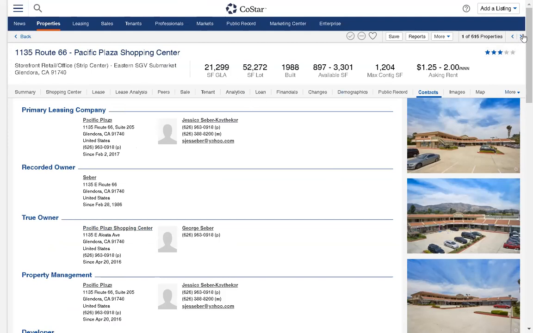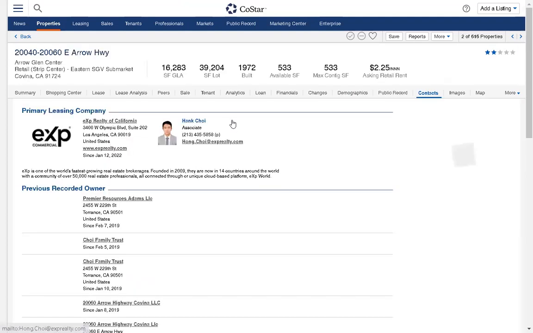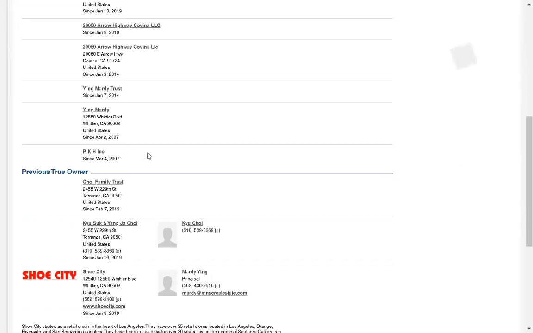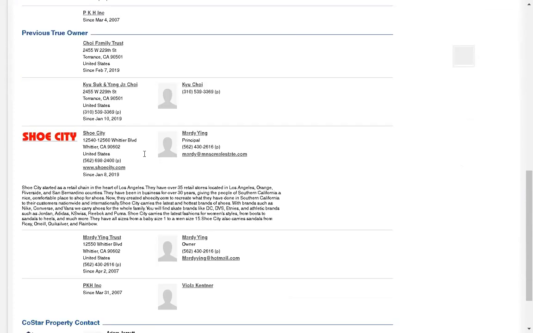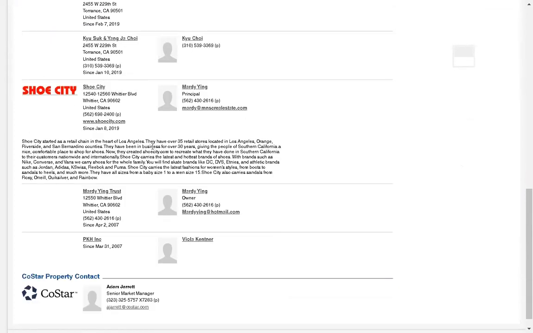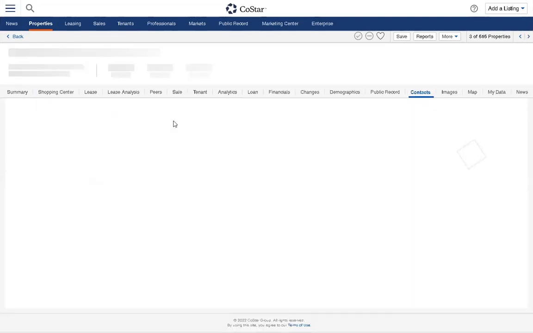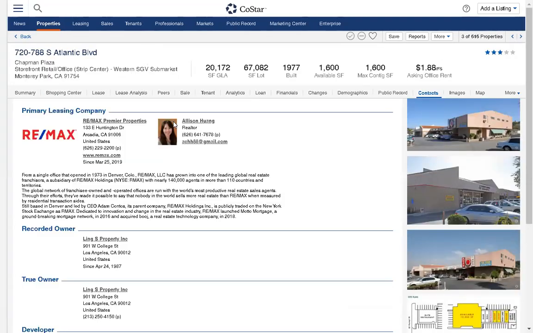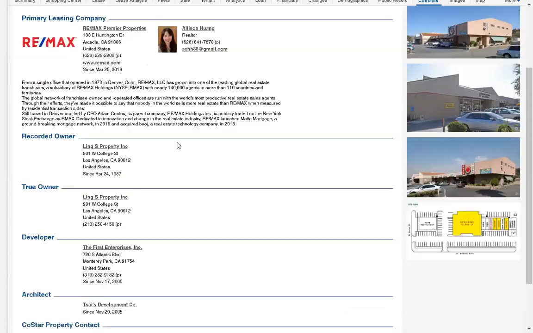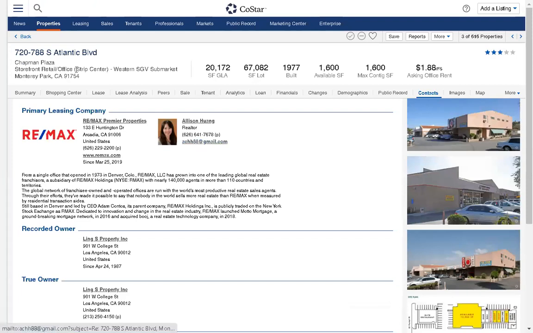Let's get another one here. So Shoe City is our owner here. These guys are actually clients of mine. And you'll notice that the Shoe City one, not only did it have the phone number, it also had the email address. So you can email them in CoStar directly or copy and paste their email into your database and then email them that way too.